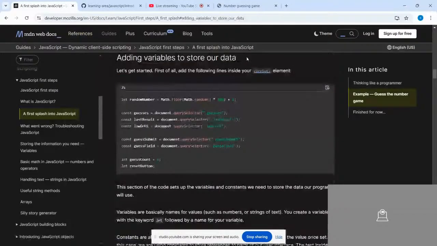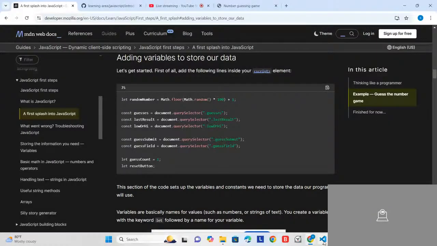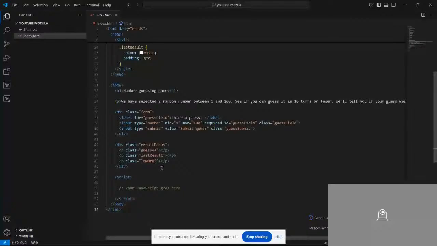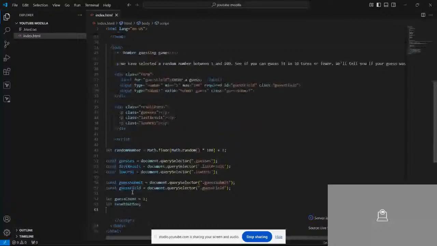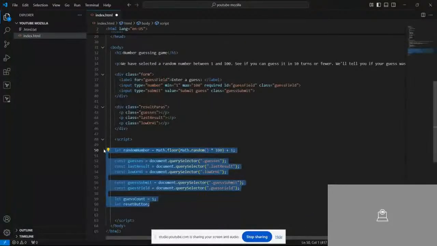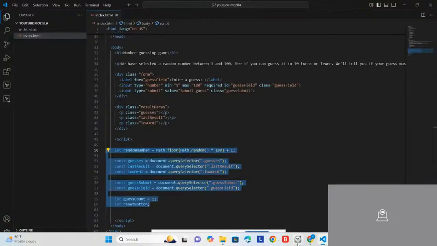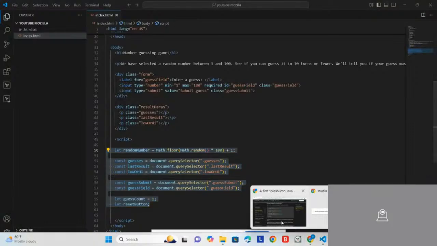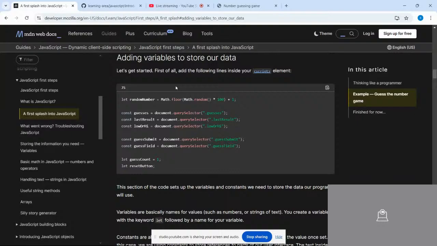Adding variables to store our data. Let's get started. First of all, add the following lines inside your script element. Random number, Math.floor.